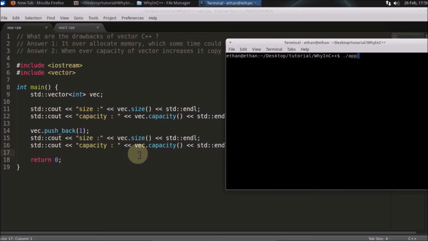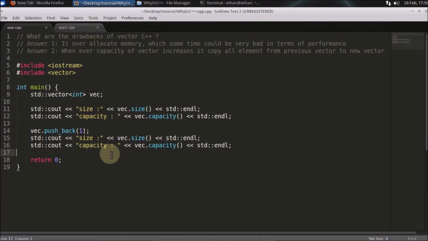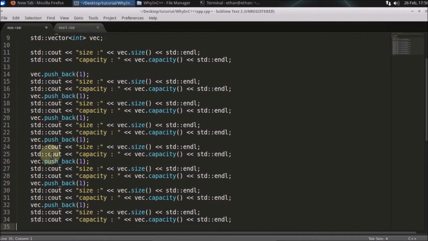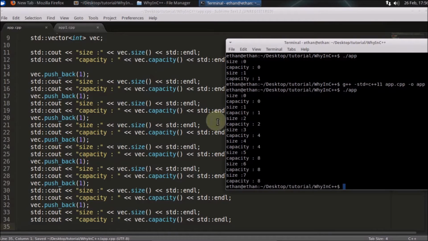So let's run the code here. So as I said, size is 0, capacity is 0. After inserting one element, it became 1 and 1. So I'll copy this code and paste it several times so that you will get the idea here. Okay, and we'll again compile and run. So you see here, when size is 1, capacity is 1, size becomes 2, capacity becomes 2, size becomes 3, capacity becomes 4, and size becomes 4, capacity remains 4, and size is 5, then capacity becomes 8.